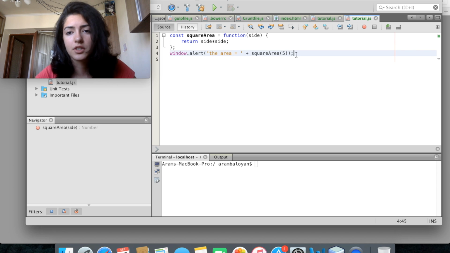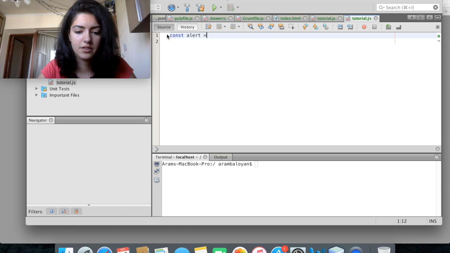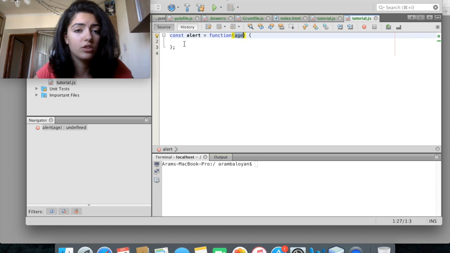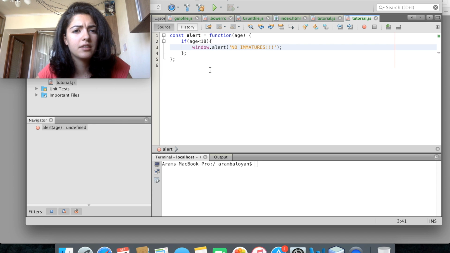So let's create the function. Write const alert, which is our function's name. Function, because it's a function. Input is the age. And it has to give an alert if the age is smaller than 18. So we write if age is smaller than 18. And if the person is over 18, it's okay, don't do anything.